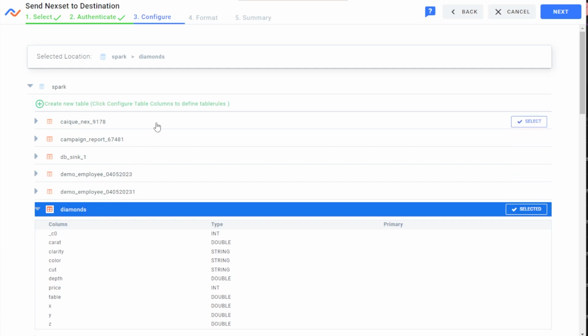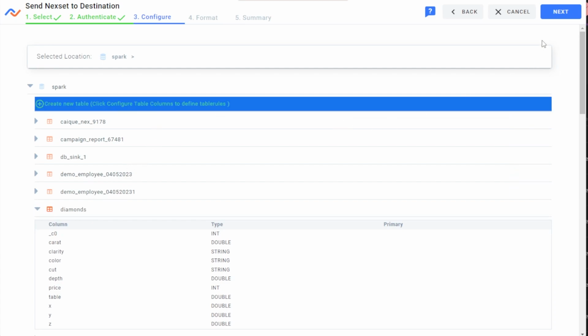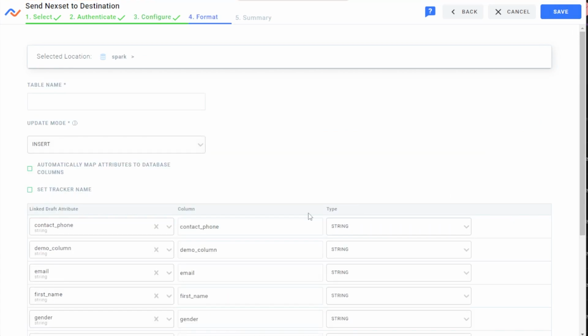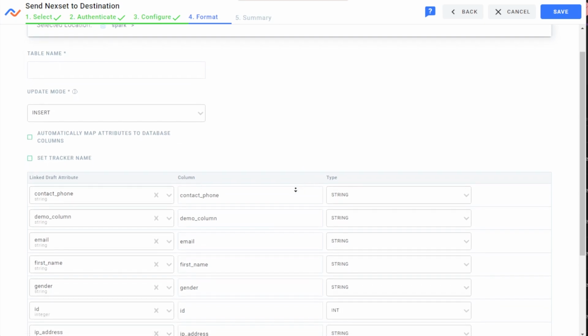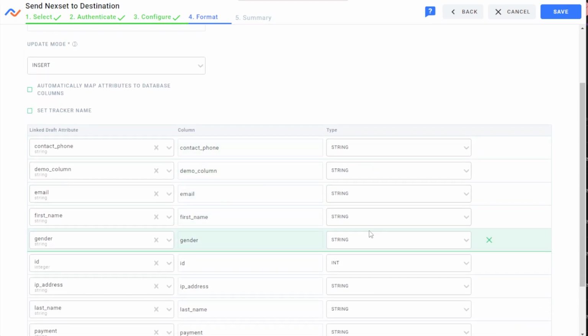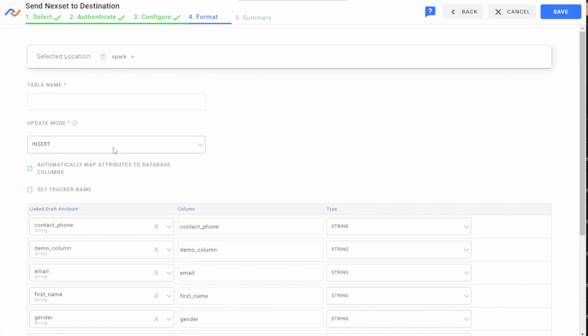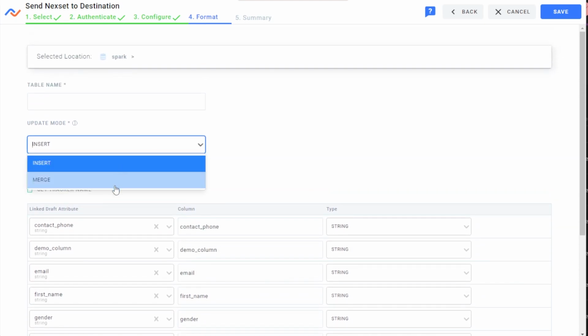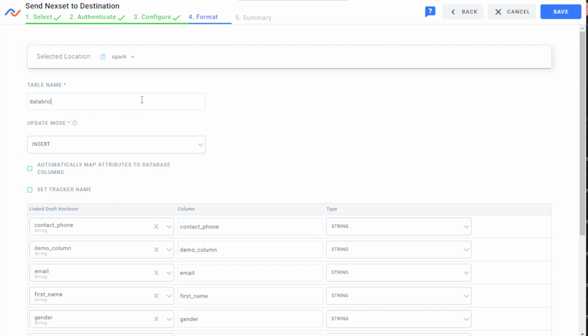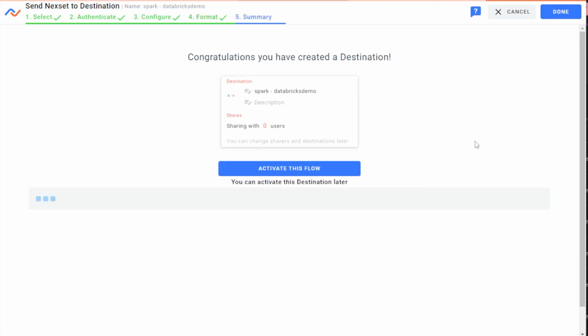Or I can click Create a New Table. I'll select Create a New Table this time, and Nexla will automatically map attribute names to their matching attributes in the table as well as their data types. New data types can be applied attribute by attribute here as well. We can either insert or upsert depending on if we want to change existing records. Finally, I'll give this a name, click Save, and data will begin flowing into Databricks.